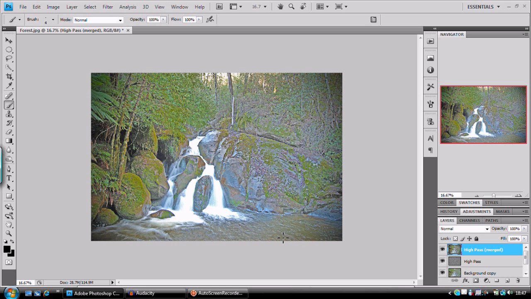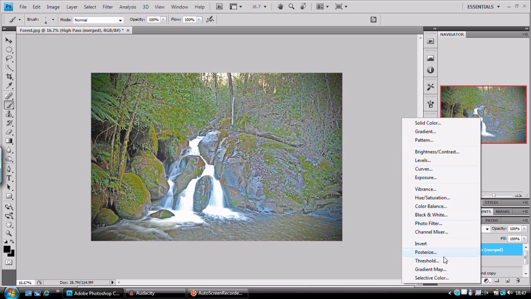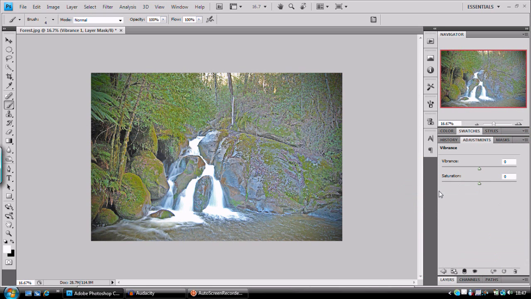Okay, so now we're going to go to this button here. It's going to give us a mask tool, but we're going to use it to add a vibrance layer. With this, we're going to change the vibrancy to about 50. And we're going to change the saturation to 24. 24 looks good.